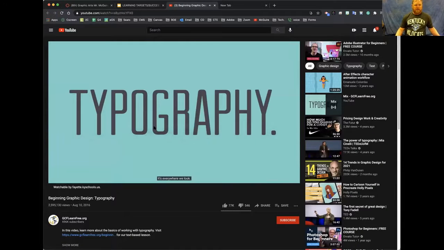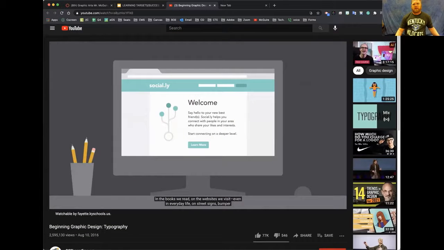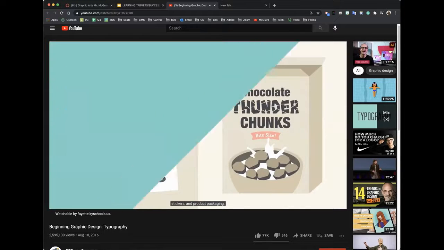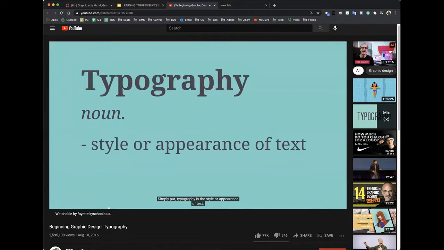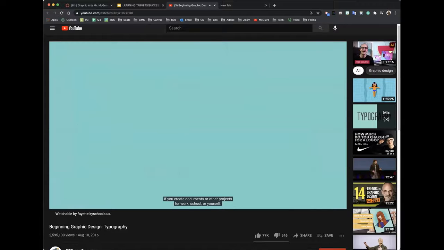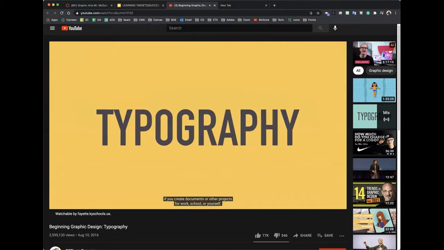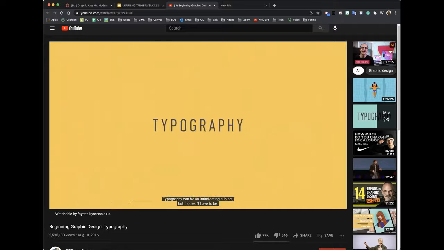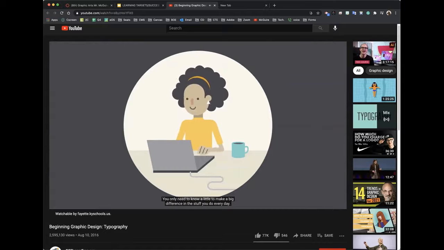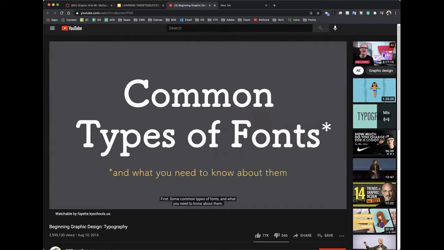Typography. It's everywhere we look. In the books we read, on the websites we visit, even in everyday life, on street signs, bumper stickers, and product packaging. Simply put, typography is the style or appearance of text. It can also refer to the art of working with text, something you probably do all the time if you create documents or other projects for work, school, or yourself. Typography can be an intimidating subject, but it doesn't have to be. You only need to know a little to make a big difference in the stuff you do every day. So let's get started. First, some common types of fonts and what you need to know about them.